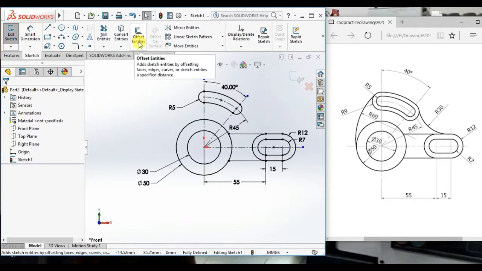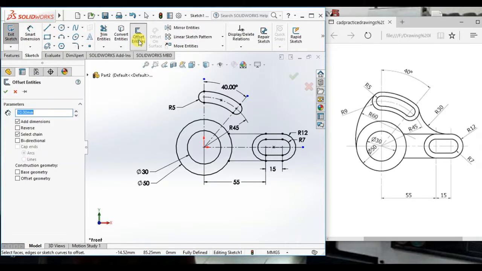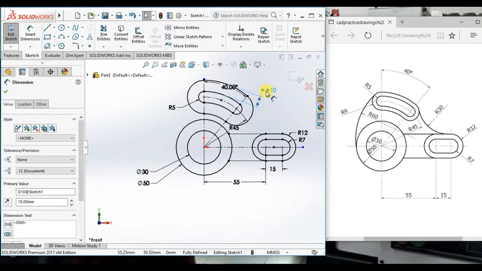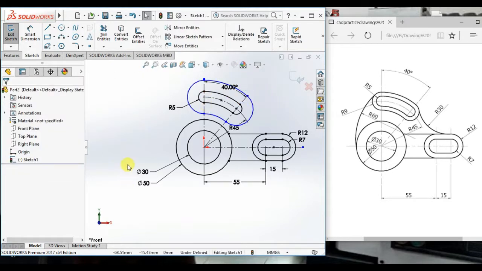Then select offset entities and select the slot and OK. Now delete this dimension and give the radius 9.